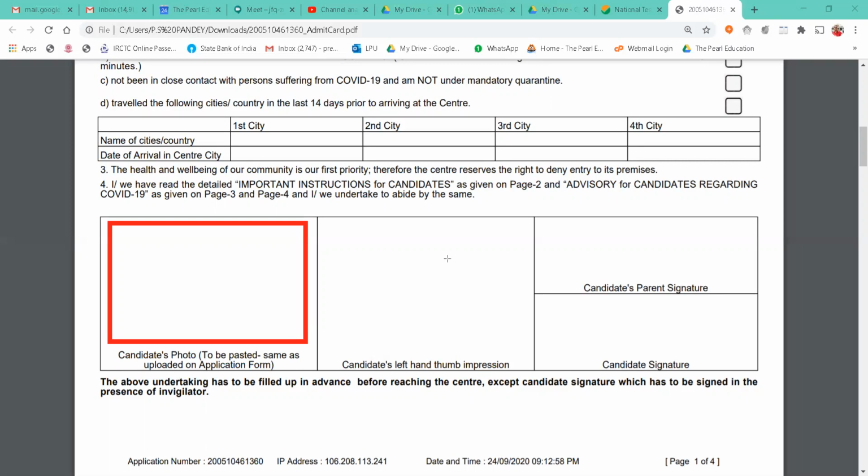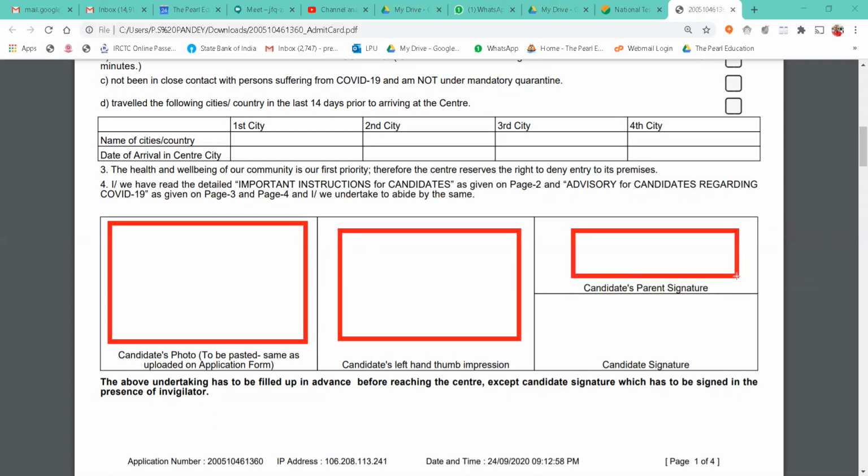Then before reaching your exam center, you must put your left hand thumb impression with proper stamp ink. Do not use kajal and ink and other things. It must be proper stamp ink. Then you need a parent's signature. That's mandatory. Parent or guardian signature is mandatory.